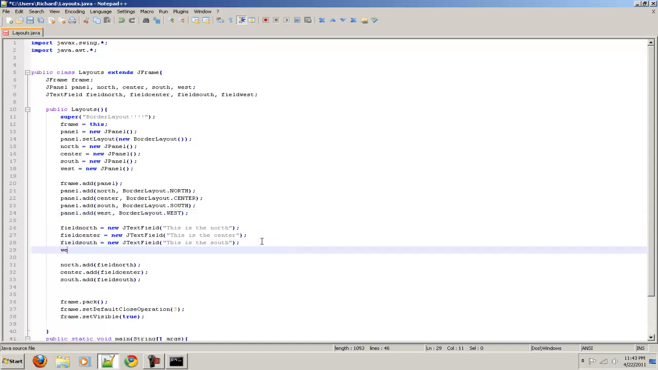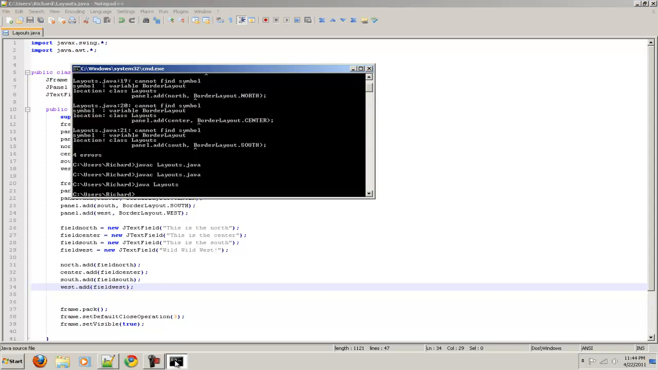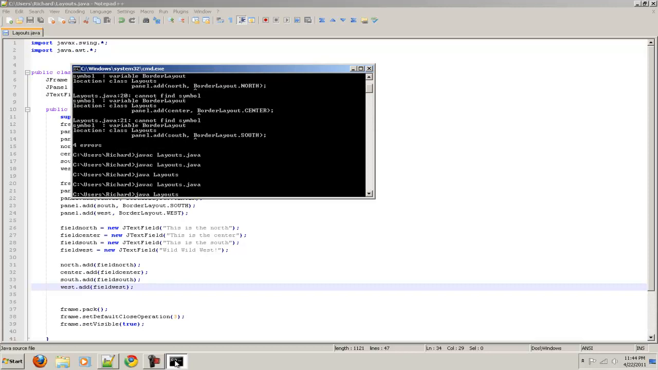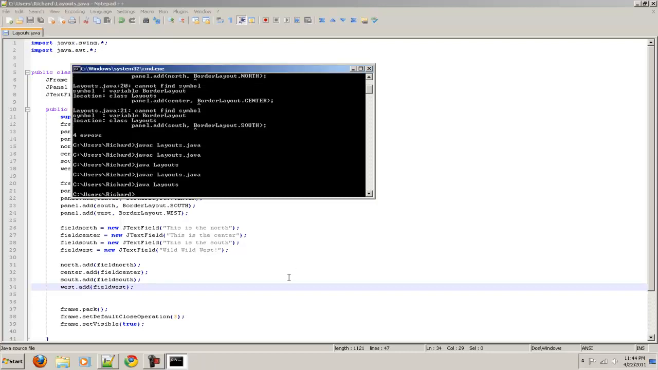And then just have a field. fieldWest equals new JTextField. Wild, wild west. And then you can just have west.add(fieldWest). And you're good to go. And now I have one in the west. And I can also put one in the east, but I don't feel like making another one. But you can see how they work and the way to set them up.